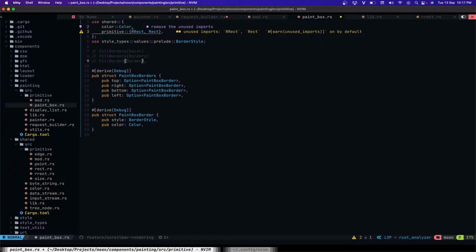Do I want 4 of them, or do I want 1 of them? What is the downside of having fill borders with an S, with a vector, which is confusing because it doesn't specify the direction, because we need to keep track of these things like top, right, bottom, left. So it would be more logical to go with this option. So do we want this, or do we want this? 4 of them.